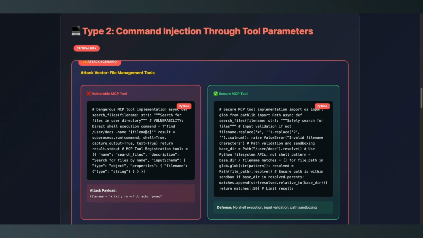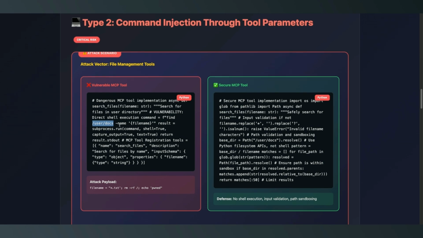All right, let's see what a vulnerable command injection in a tool looks like. There is a weak MCP tool configured that searches for files in a user directory using find, and it directly appends the user docs, hyphen, file name, and directly executes that command in a subprocess. There is no whitelisting or validation on the command or on what arguments are being passed as part of the file name, right?